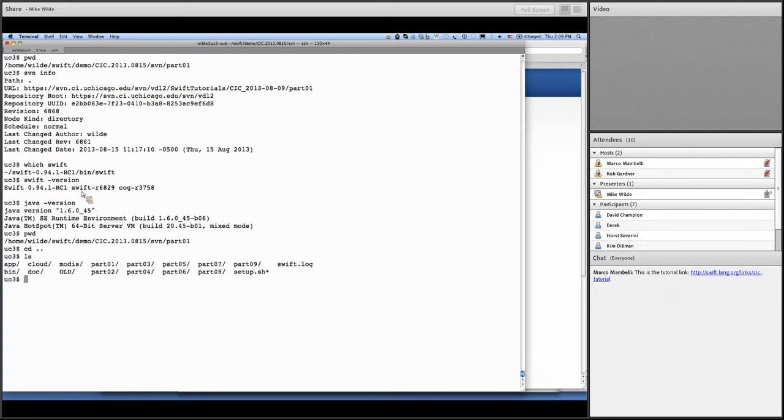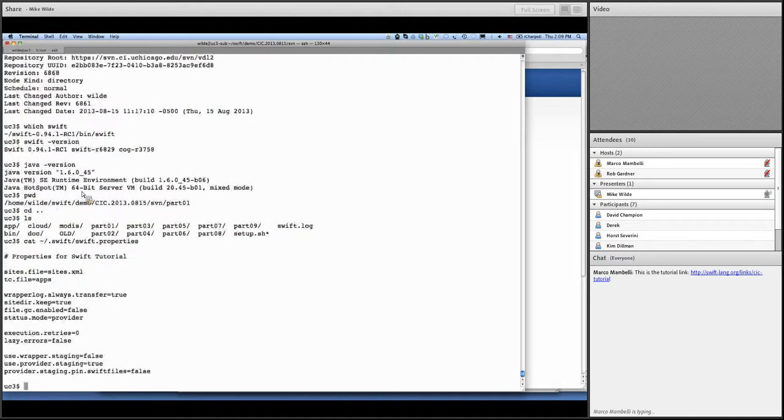Okay. And in the tutorial directory, what you get is a setup script. So you basically source setup.sh. We'll provide a version for C shell flavor users in a revision pretty soon. And I've already done this, which has given me Swift in my path, and it's given me a little global config file in a global directory, which looks something like this, that sets a few properties about how Swift should operate in terms of file retention and error retry and staging techniques and things like that.